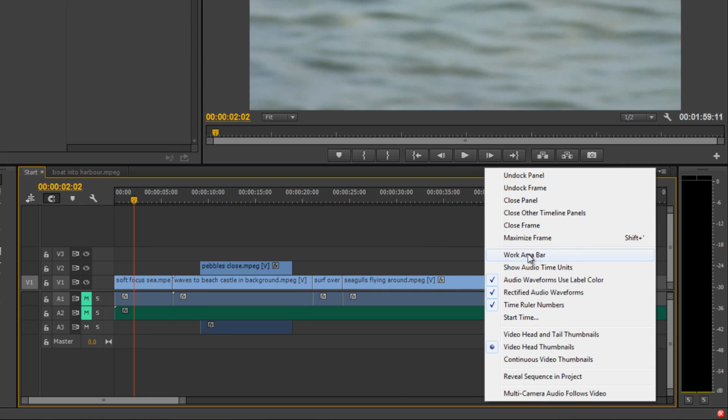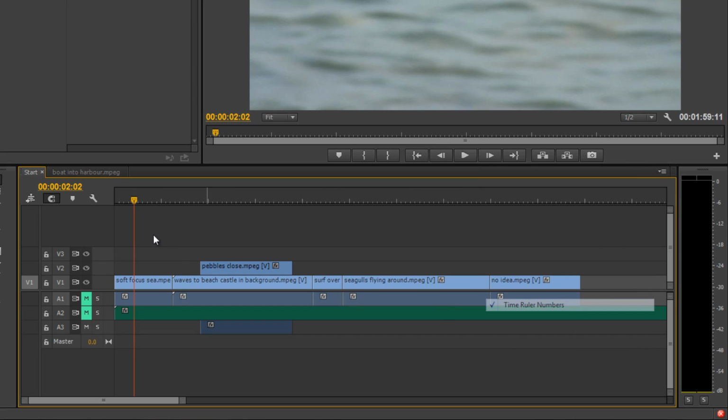I've mentioned that before, but some people still like to work with work area bars. So if you want to work with the work area bar, you can switch it on here and actually move from there. You can even, by the way, turn off your ruler as well, so you can turn off your time ruler and basically have absolutely nothing if you want. So I'm just going to turn mine back on at the moment.